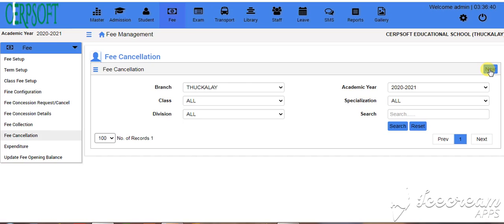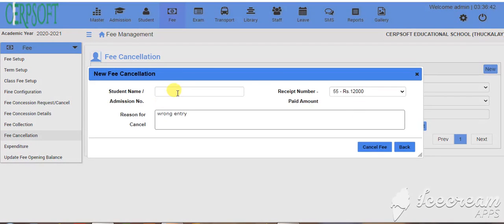Then the principal can click on this new, and if the student name or admission number is known, you can give it. Otherwise, you can select it, and which payment is to be cancelled, that can also be selected. Then you can give the reason. Then when you click cancel fee, this will get cancelled.